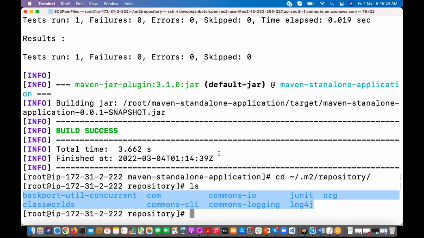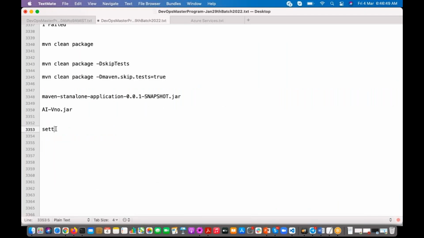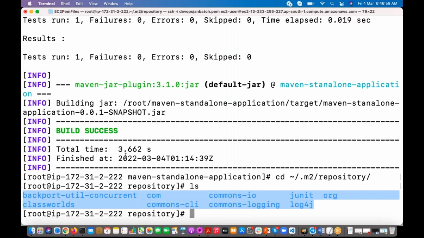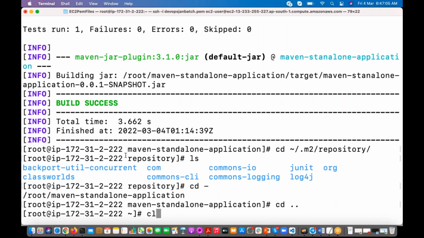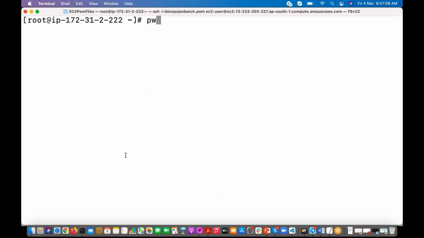So now I want to skip running the unit test cases. Before that, is it possible to change the Maven local repository default path to a custom path? Yes, it is possible, right? How? Go to the settings.xml. There you can use one tag. So first what I'm going to do, I'm going to create a directory in the user home directory.